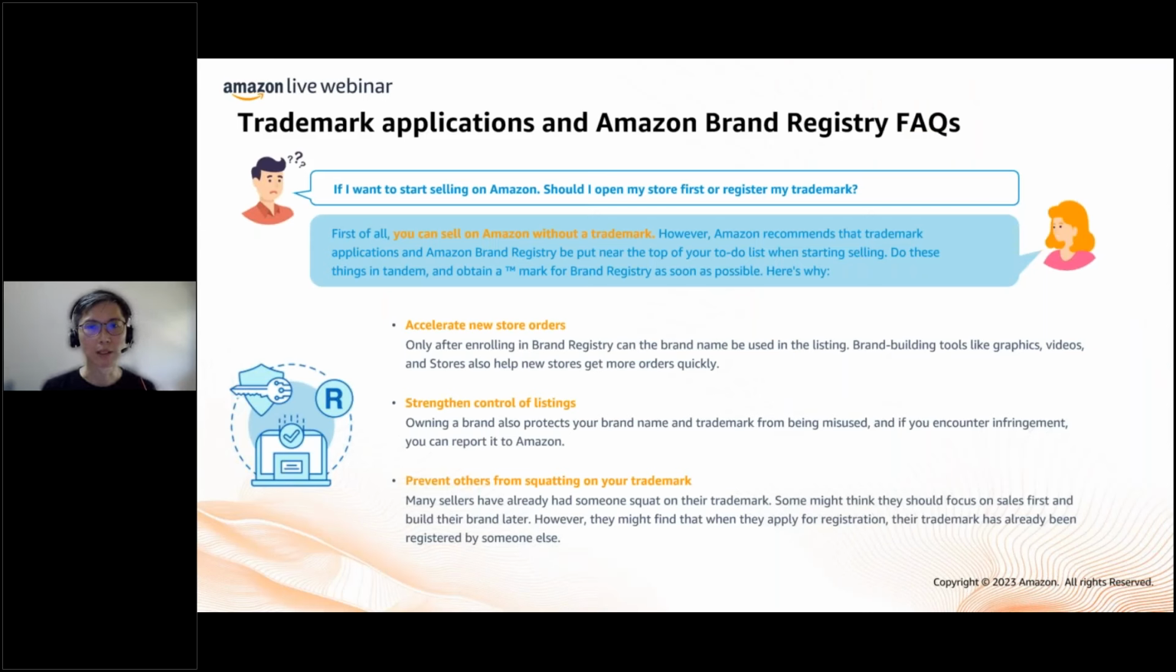However, we will recommend that trademark and the brand registry be something that you think about when you start selling on Amazon. All right, if this is something you want to invest in the longer term, you can do these things concurrently, and obtain the trademark for your brand registry as soon as possible. So these are the key benefits of doing so.